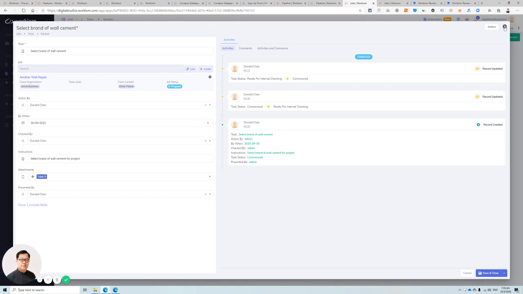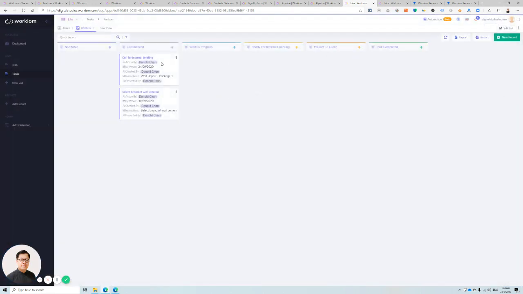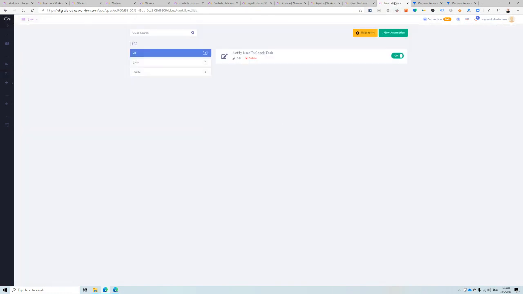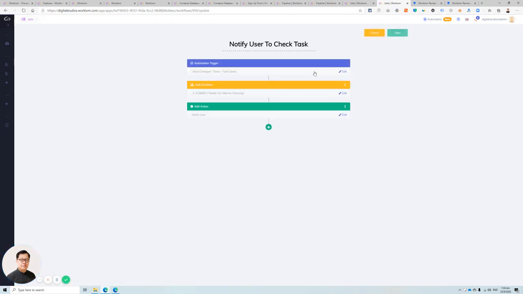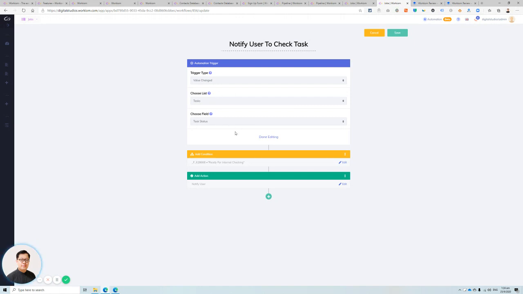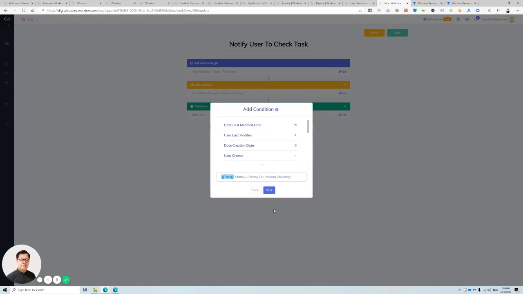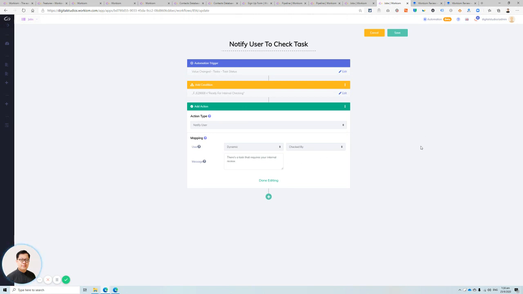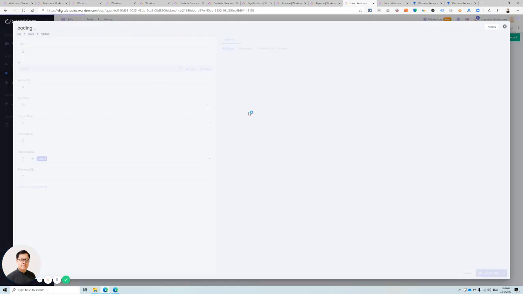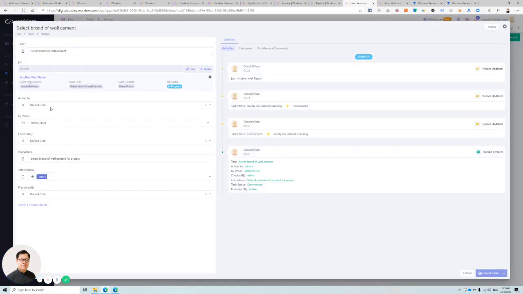The status is that this job has commenced already. What I've done here is build a trigger. The trigger is as follows: when the value of task status changes to for internal checking, it notifies the user. In this particular task, we have indicated that the action is to be done by Donald, myself. Then we have indicated that the task should be checked and quality controlled by another person, in this case I put myself here, and then it should be presented by another person. So you could have different people in your organization assigned to different things. The action could be done by the designer, checked by the art director, and presented by your project manager, for example.